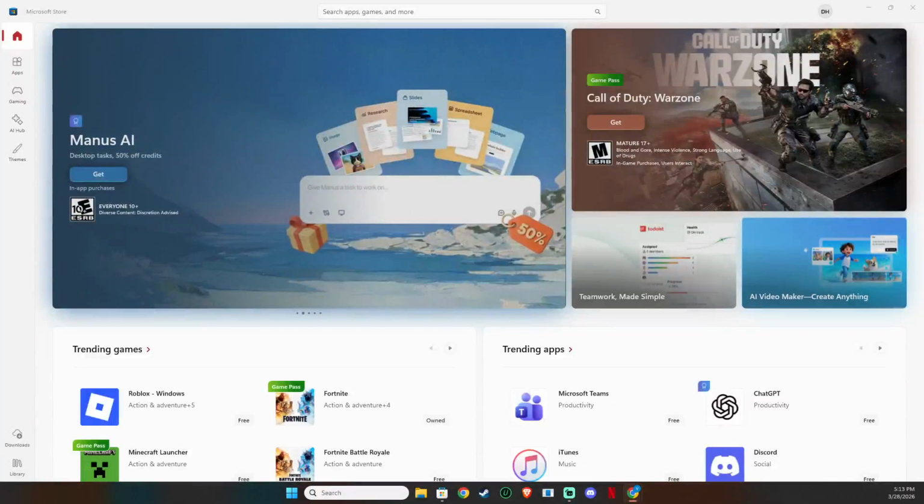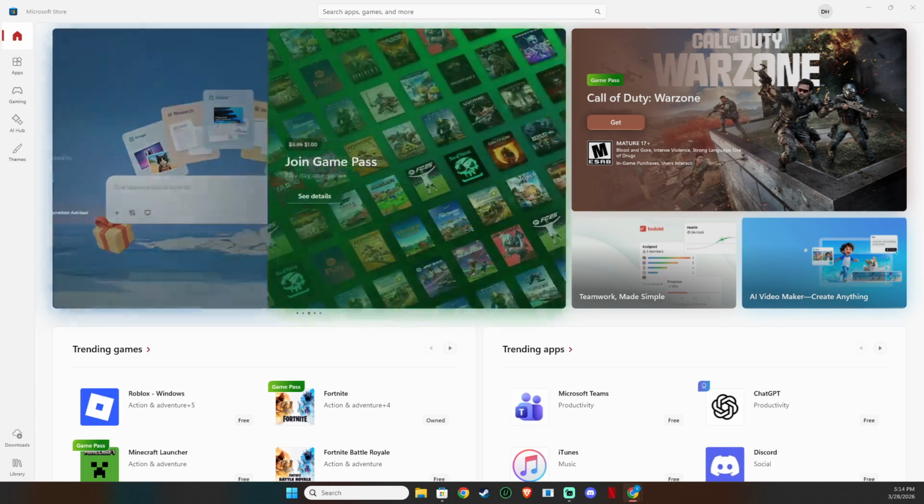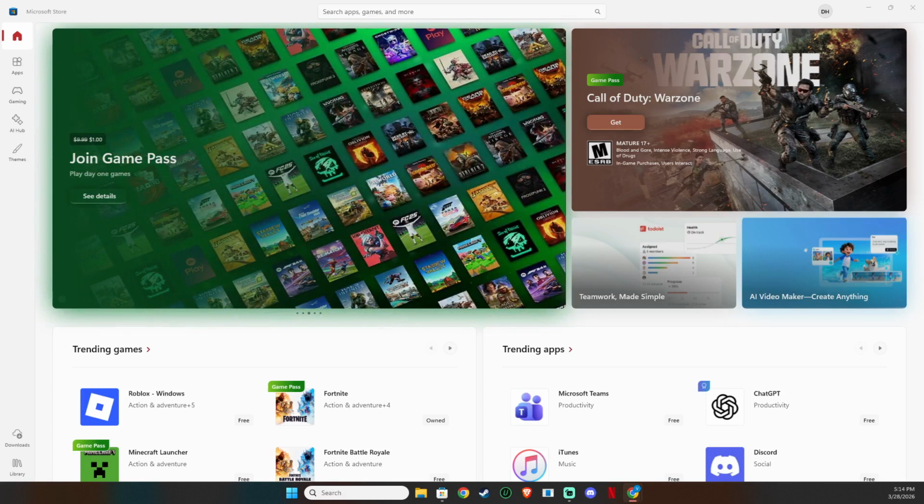In today's video, I'm going to teach you how to download Apple TV app. Whether you're setting up a new Windows PC or just want quick access to your favorite shows and movies, this walkthrough will guide you from start to finish in a clear, simple way.